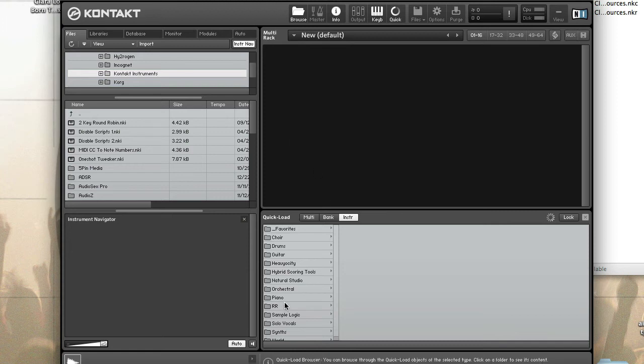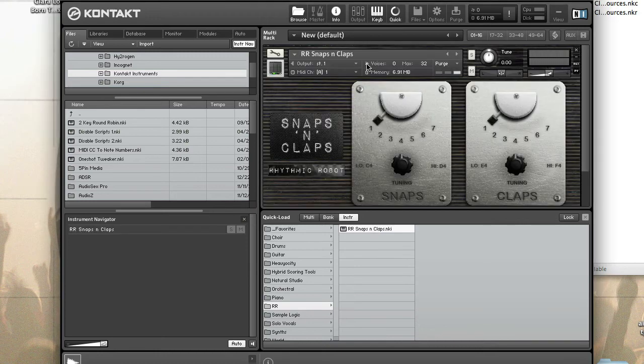All right, and it loads fairly quickly. There you go. Okay. So that's how you add folders and add instruments, multis, or banks.